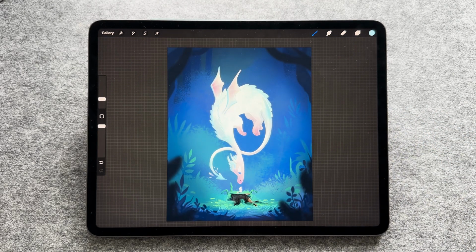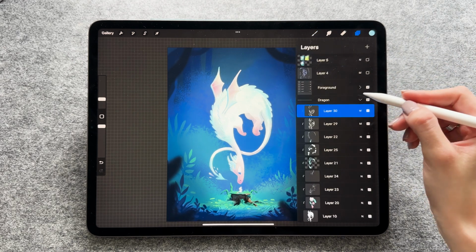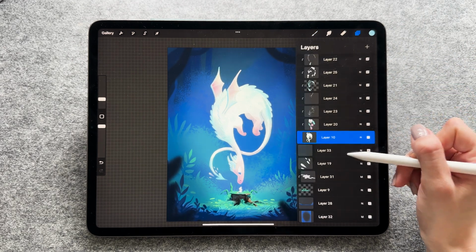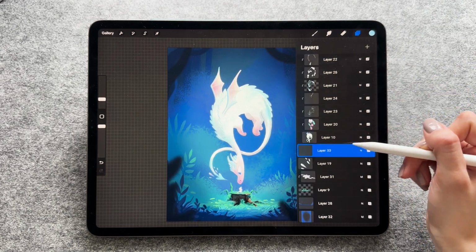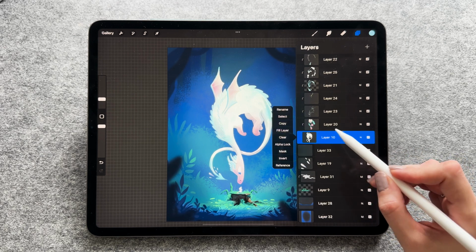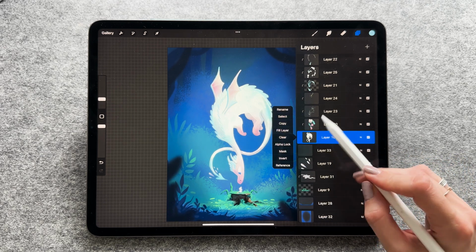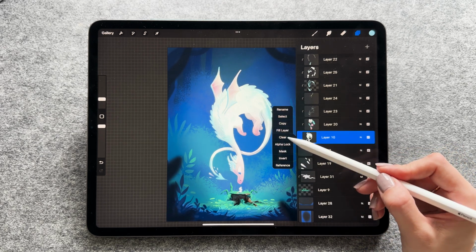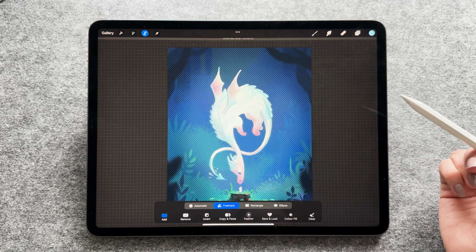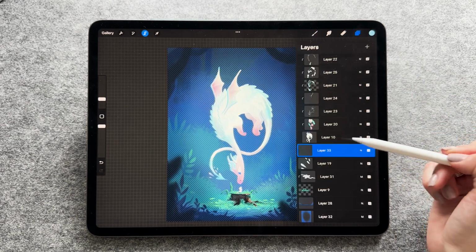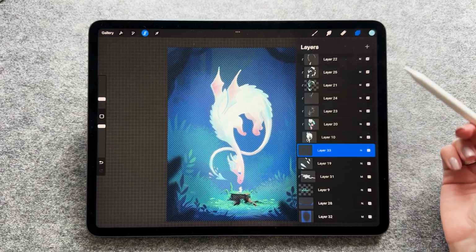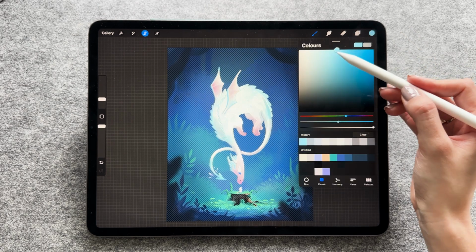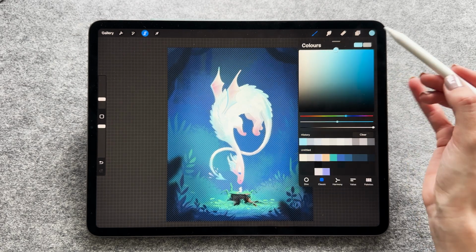And now I will be adding a glowing effect to the dragon. So I will add a new layer underneath the dragon character and then select the dragon silhouette by clicking on the layer with the character and searching for the select option. I will go back to the created layer underneath and fill it, and we'll choose a slightly bluish color.